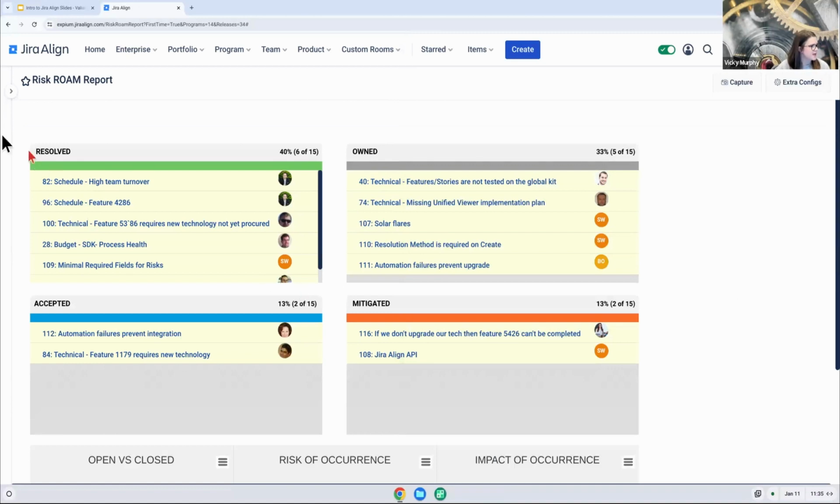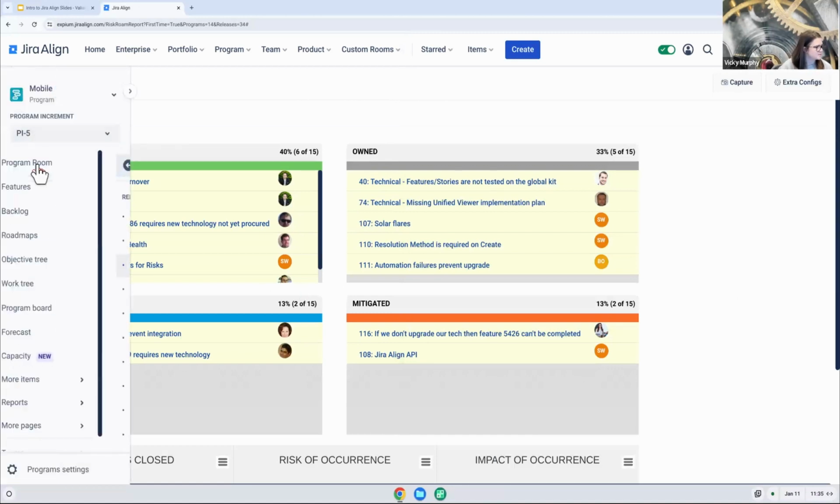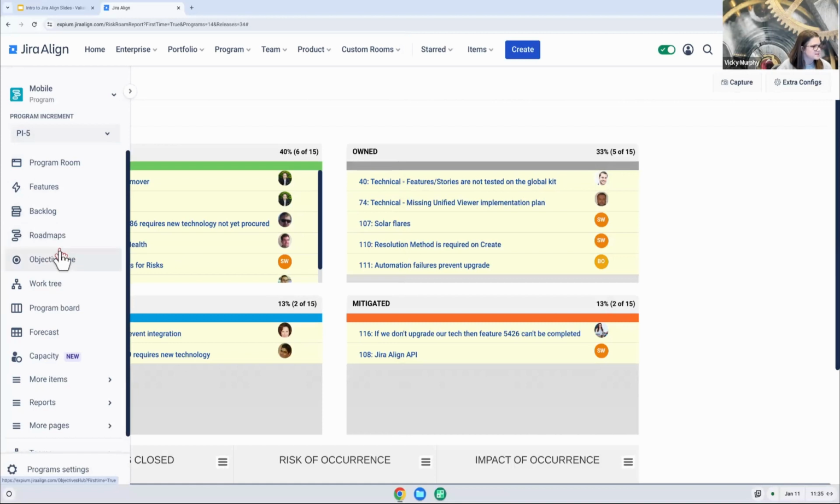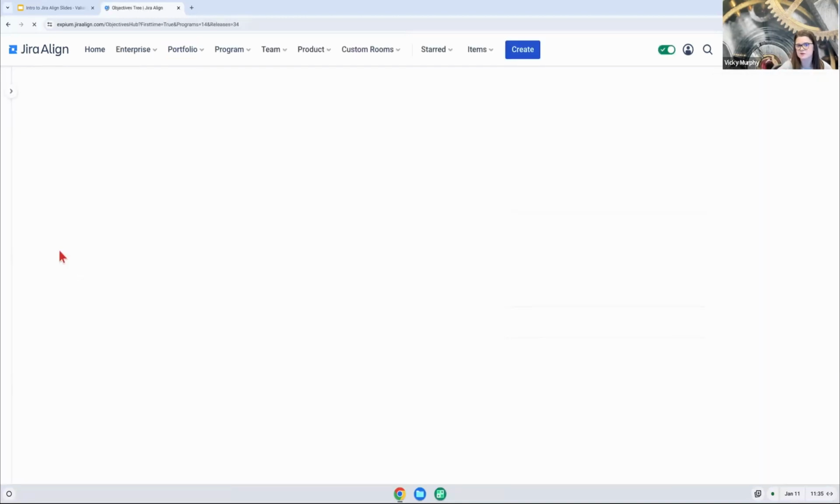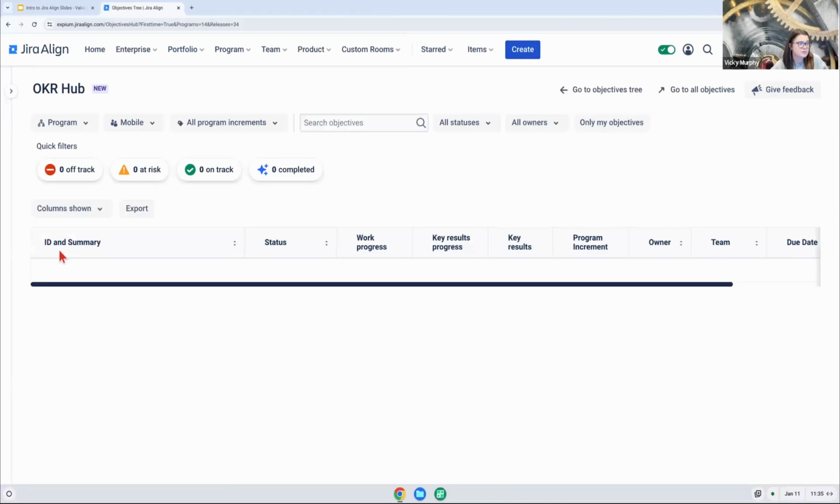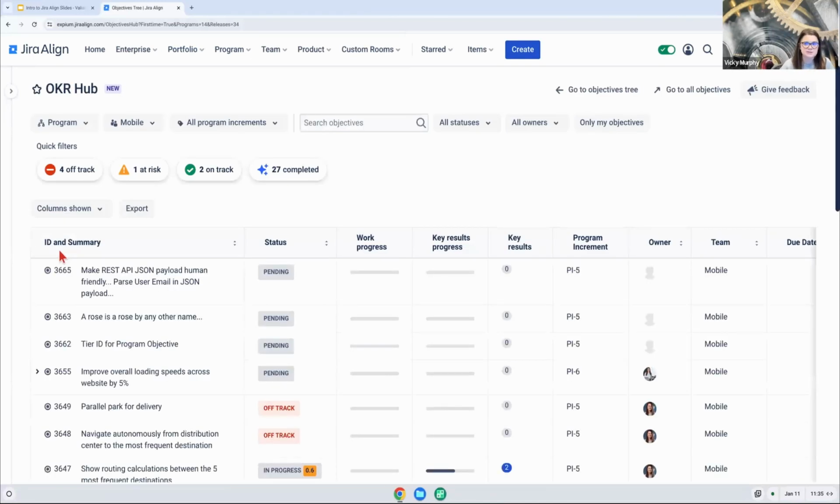All right. And let me go back to the previous menu here. Let's also just talk a little bit about those objectives. So objectives are often a part of PI planning, or you may be working with objectives and key results outside of the PI planning process. Jira Align supports both of those ideas, and it has great visualizations around objectives as well.